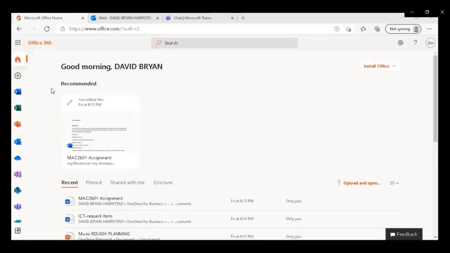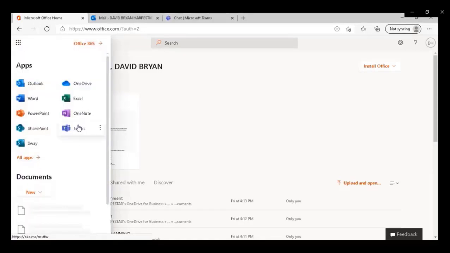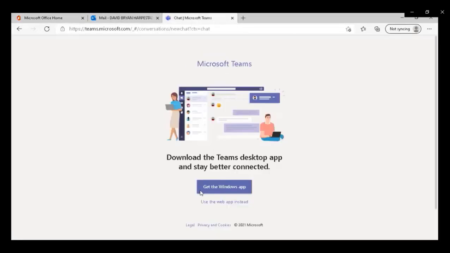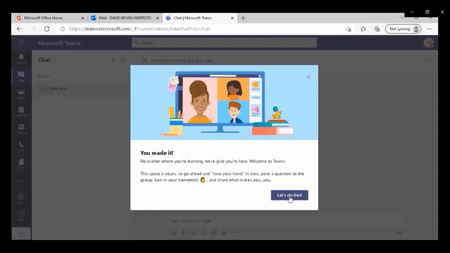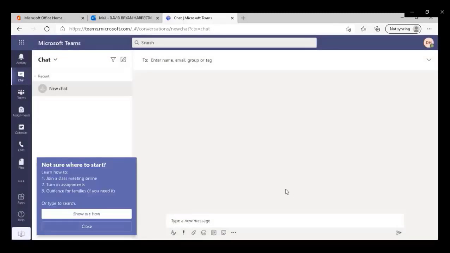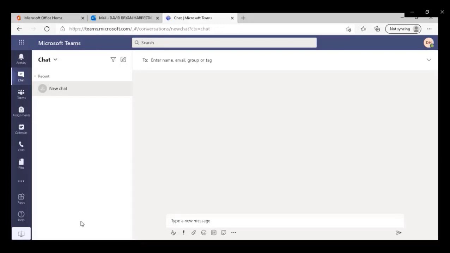So you're going to log into your My Life account. On the left hand side top you will see the dashboard. You can click on Teams. When you click on Teams, it'll open a new tab and then it'll give you two options: get the Windows app or install the web app. I'm just going to click on web app and you get a welcoming screen, and then on the left hand side it will even give you some help to say how you can join a class, but we can just close that. On the left hand side you'll see all the functions that you'd expect to find in the desktop app.